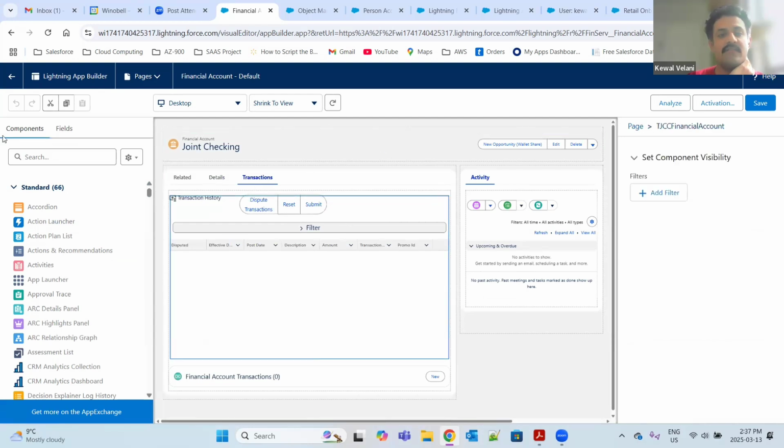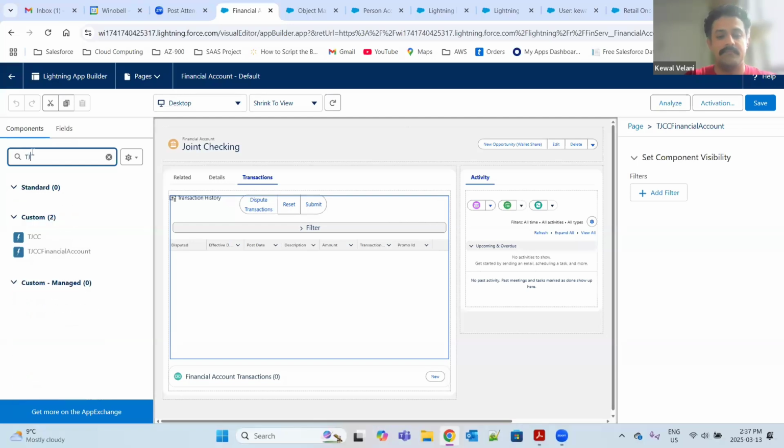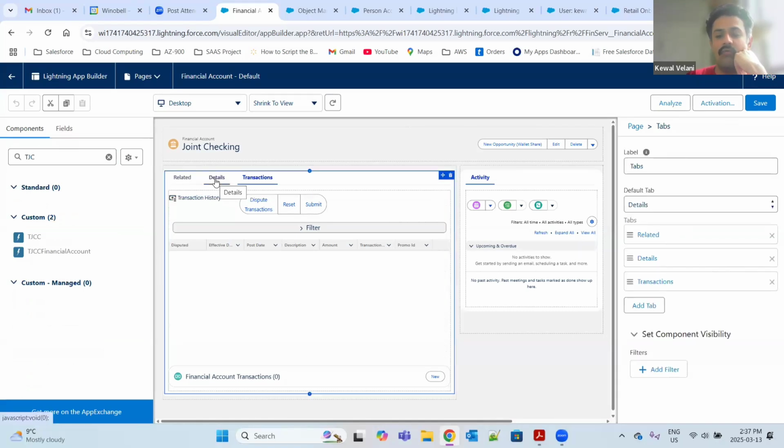So it's a TJC financial account. It's a custom component created to view this one. So you can create your own component and make it available to however you want to make it visible.